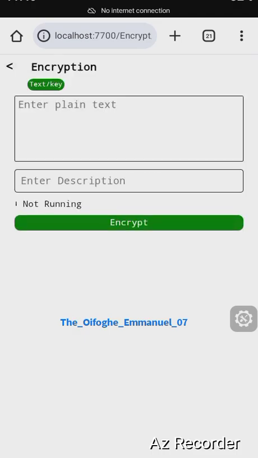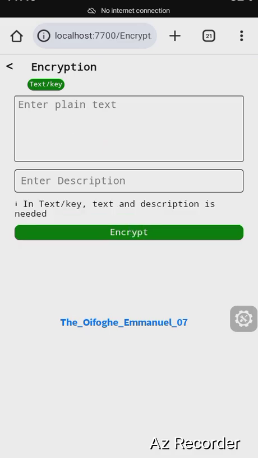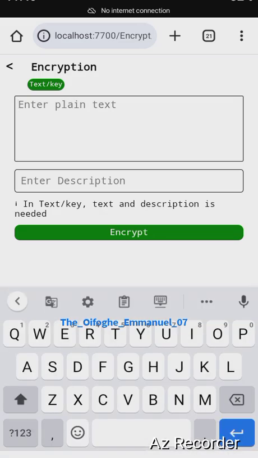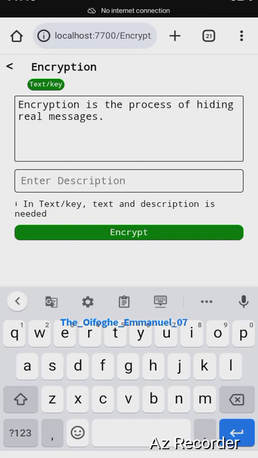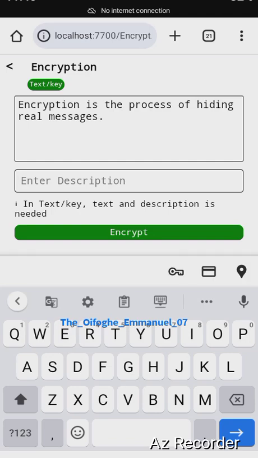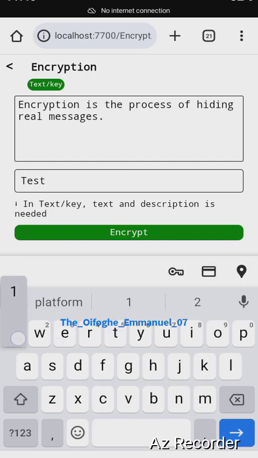Then we have enter plain text and enter description. We need to fill these in. If not, when we encrypt, we get a status which says that in text/key, text and description are needed. So I'm putting in a plain text: encryption is the process of hiding real messages. Then a description; the description will be test one. Always put a description. If you already have a description that you have saved before, you're going to need a new one.